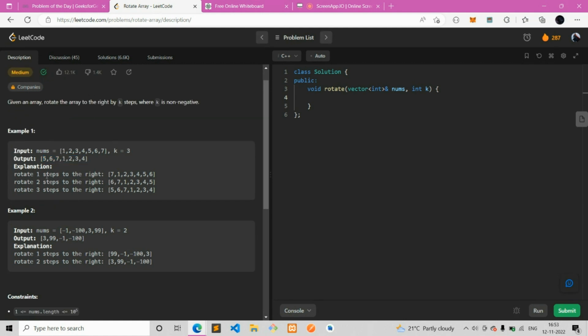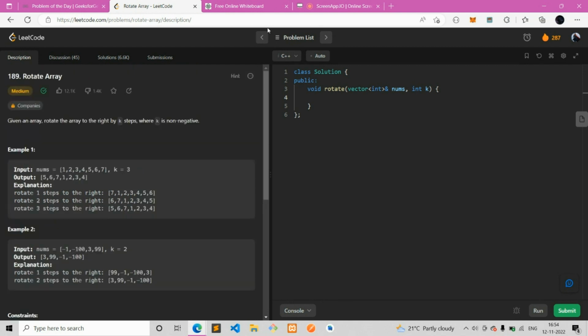You can see here, when we rotate, first 7 is removed and it will be added here. Again 5 is removed, it's added here, and 6 is removed and it's added here. So it's something like 5, 6, 7. This is the answer. We have to give it. Okay, so we'll see how we can do it.